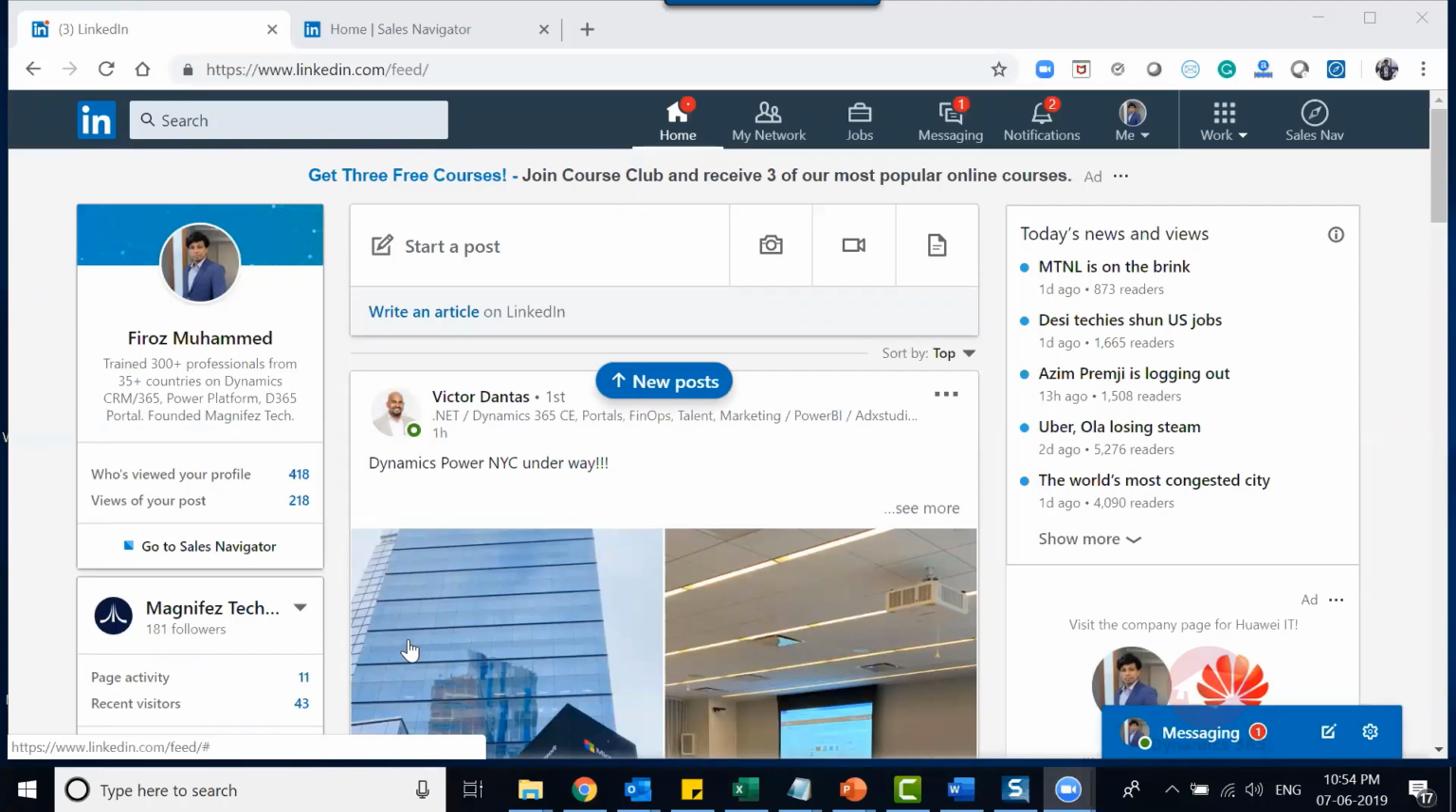So let's get started. I'm on my LinkedIn profile, and LinkedIn Sales Navigator is a premium account. So you just have to subscribe for that. Once you subscribe, you get this option, LinkedIn Sales Navigator. Click on that. That will take you to the Sales Navigator homepage.